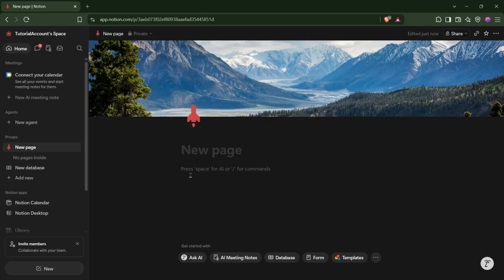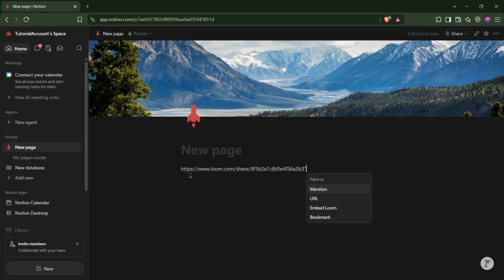Paste the Loom share link. In this example, I'm using loom.com/share/9-3-B2A7C8D1E4F56A2B3, and a paste as menu appears with two options, URL and plain text. Select URL from that menu to embed the video rather than insert it as plain text.